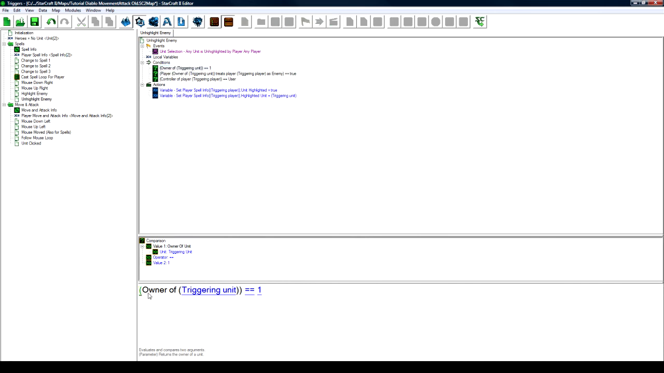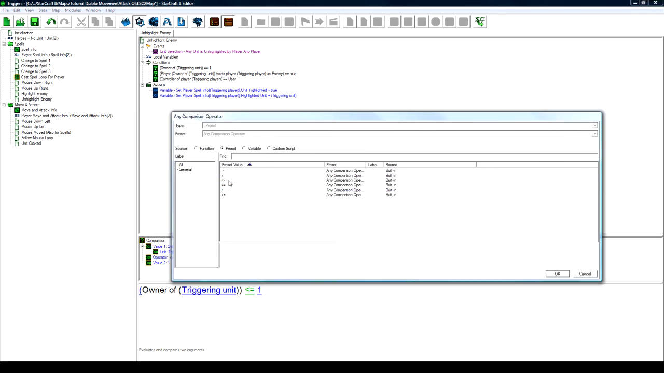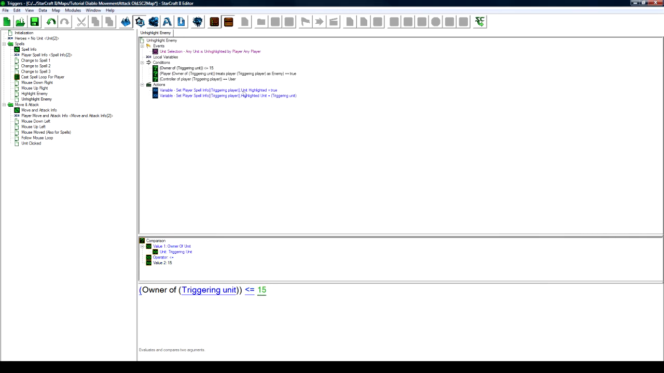actually leave it as owner of triggering unit, but change it to be less than or equal to 15. Because this will get run by player 16 and it causes an error, and player 16 is no player. But yeah, like I said, it causes an error, so I had to add this condition. And I forget why right now, but it was quite a bugger.